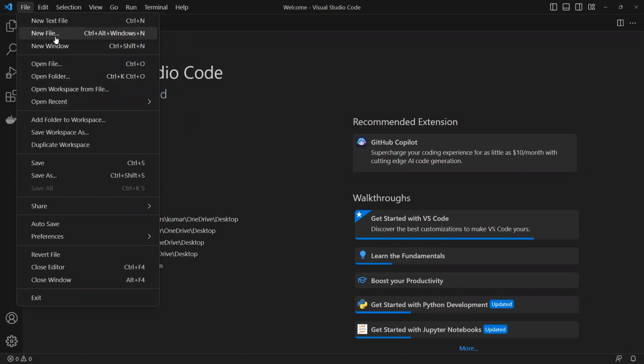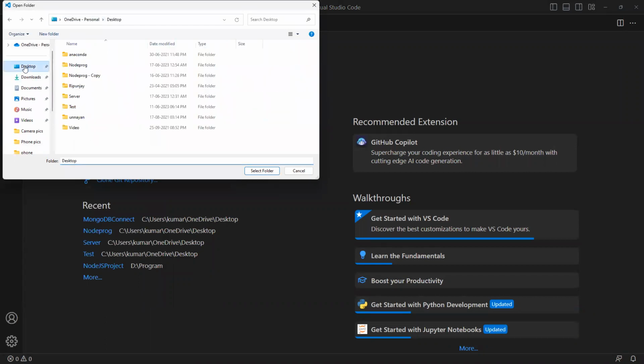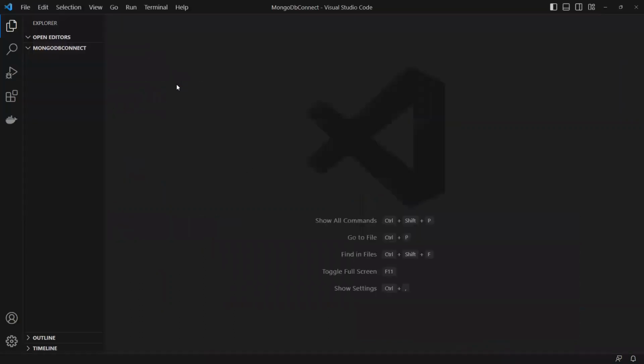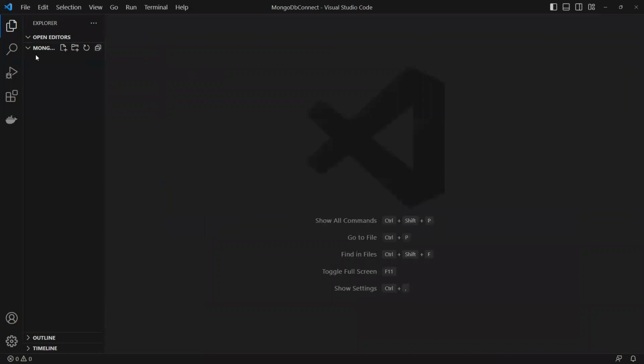Open folder. So I need to create that new folder, open folder. Okay, I came to desktop and I will go ahead and create one new folder here and I will give that name as MongoDB Connect. Okay, and then I will select this one. So now it's got open for us, MongoDB connections, and there is nothing here.